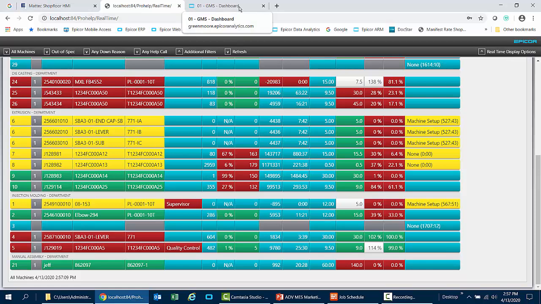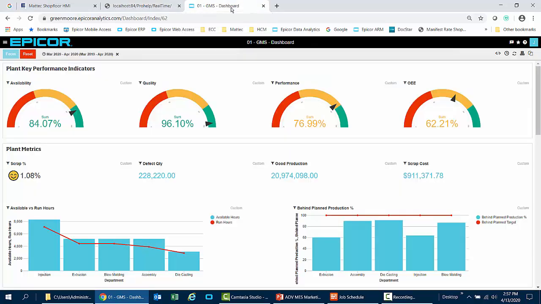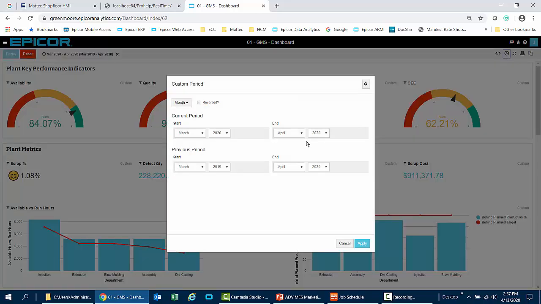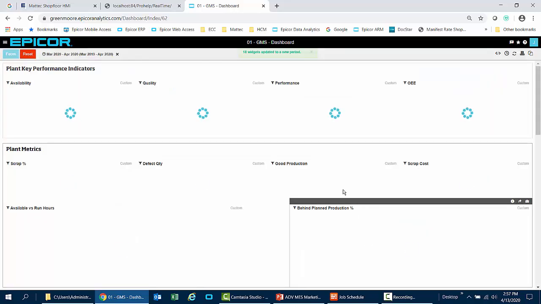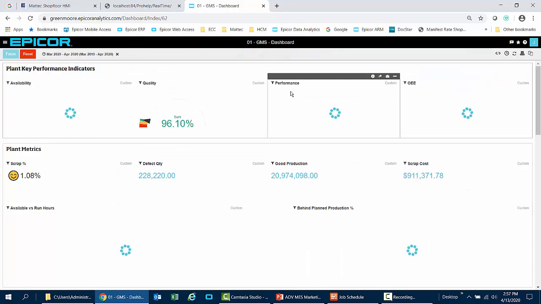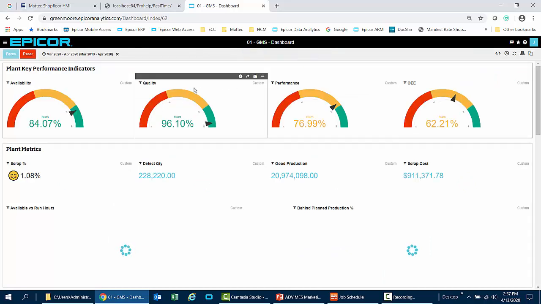It pushes that data into a historian, and now I need to analyze past performance. So we have a BI tool we use called Epicor Data Analytics. We push that into this database that allows us to look at various metrics and analyze data based upon a time frame that I want. So I can go in here and specify the time frame. So if I wanted to go back 2 months and look at how we performed in March and April, certainly I can do that. And I just hit apply here, and now we're looking at March and April.